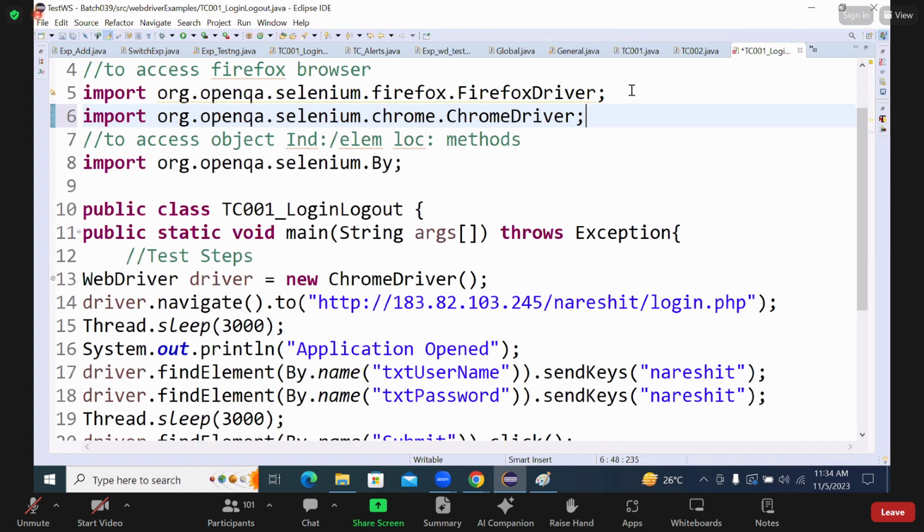Right, see the understanding. So if I'm taking this Chrome browser, we mention ChromeDriver. See the advantage of Selenium. Did we write the program for the Firefox browser or the Chrome browser? Any browser. Selenium concepts are the same.